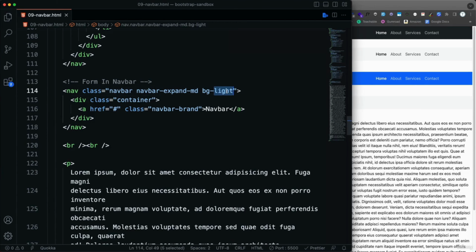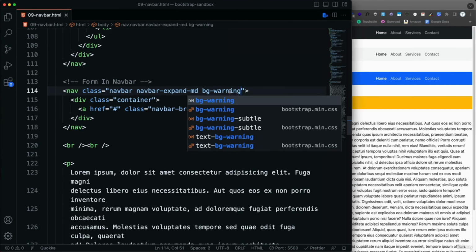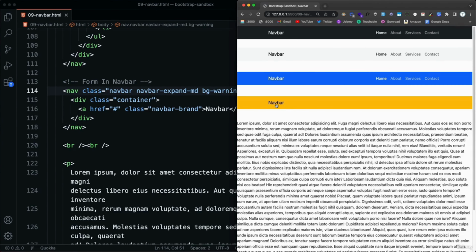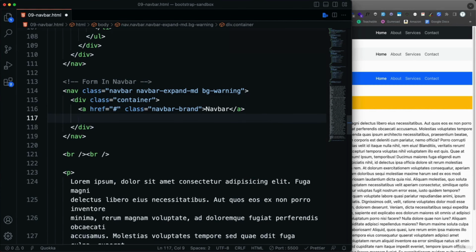I'll do bg-warning, like that. And instead of having links, I'm going to add a form. So I'm going to go under the brand, and let's say form. I'm going to give it a class of d-flex, which will display it as a flex box, and no action. And typically you might see role on this as well, and set that to search. So this would be a search form.